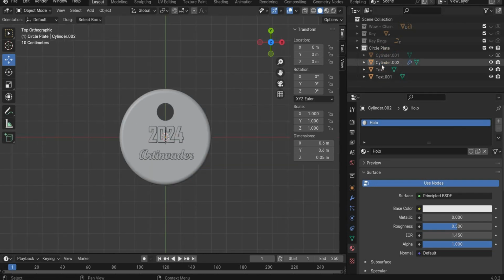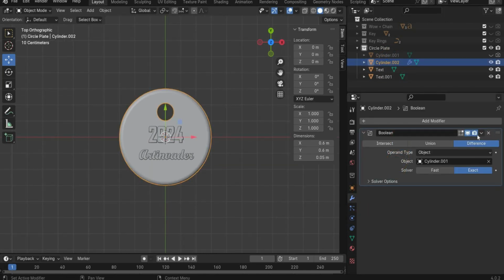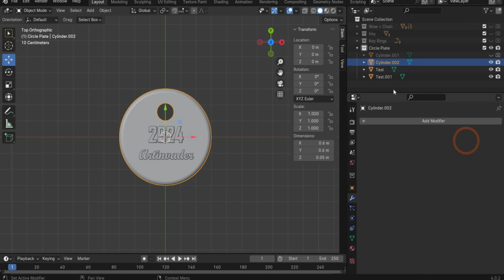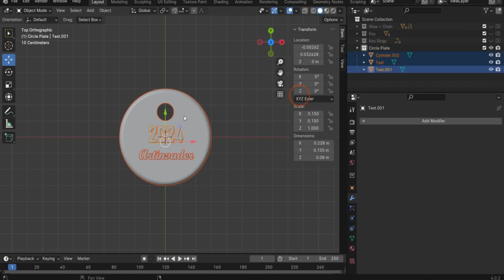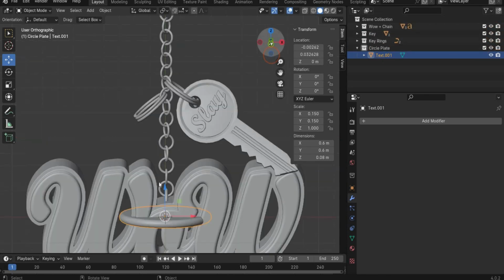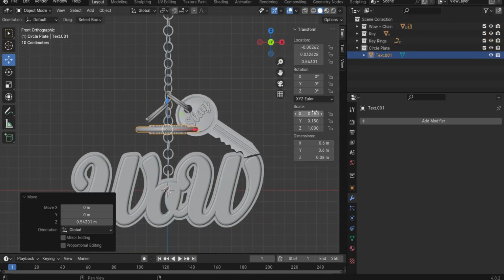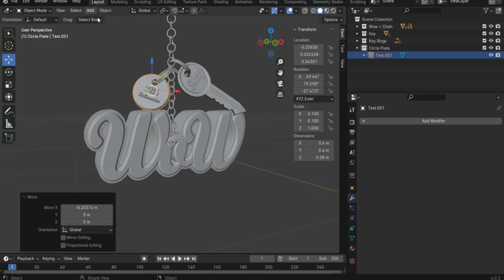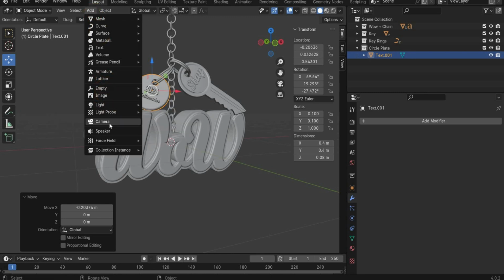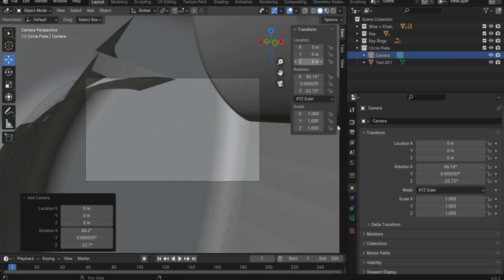But before we join it, go here to the cylinder and apply the Boolean tool, of course. Now you can delete this one. Now select everything, join it, make everything visible again, and bring this plate to the right position. Okay, and in the end of the part, bring a camera inside. Press here the camera icon to take the view.